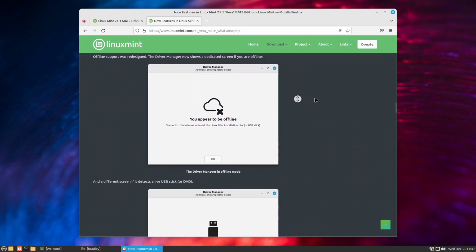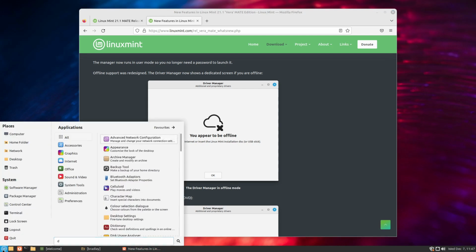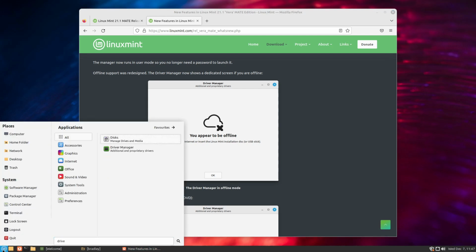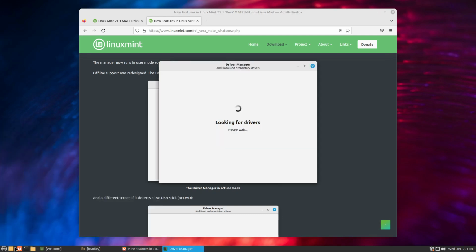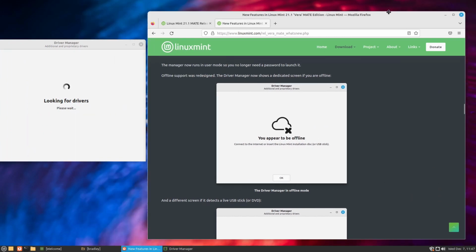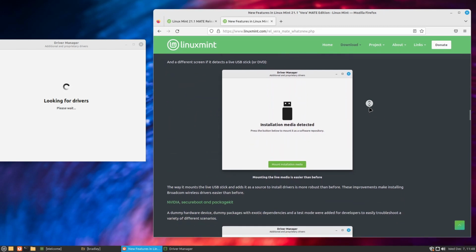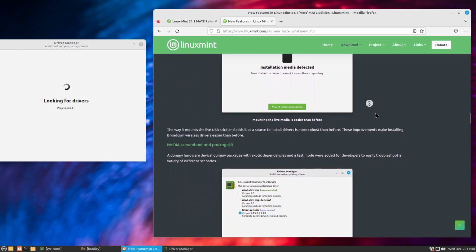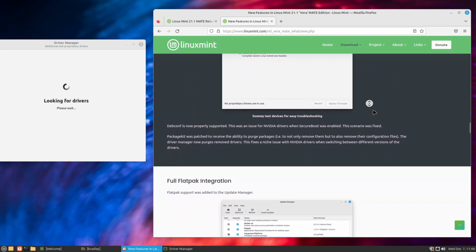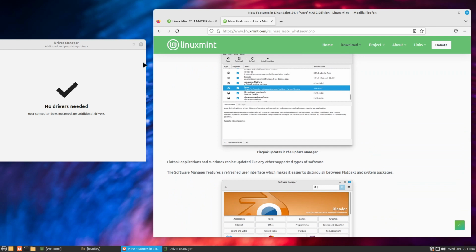If we come down here a little bit, I'll put links to this in the description below the video. So here we can see the driver manager. It starts in user mode, so you don't need a password to start it. We'll just fire it up while we're here anyway. And some other changes there in the driver manager. I'm not going to get into it all now. There we go. No drivers needed.